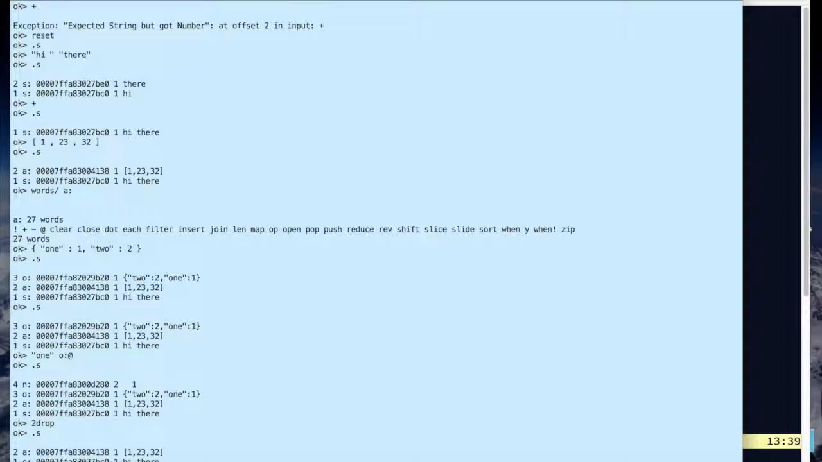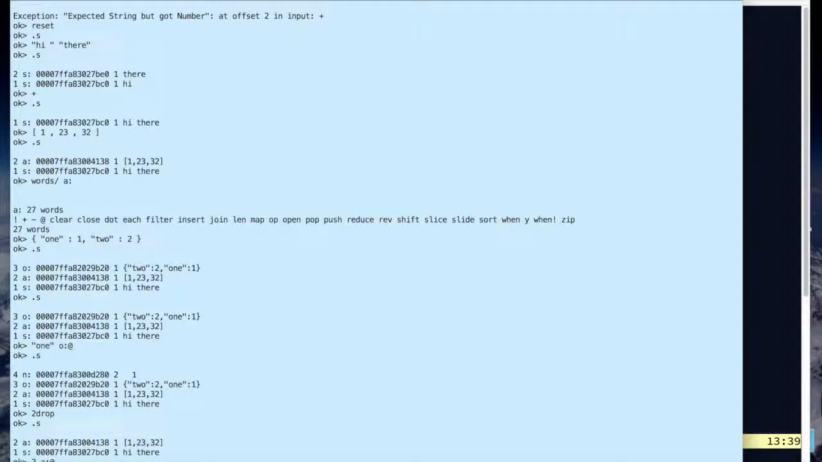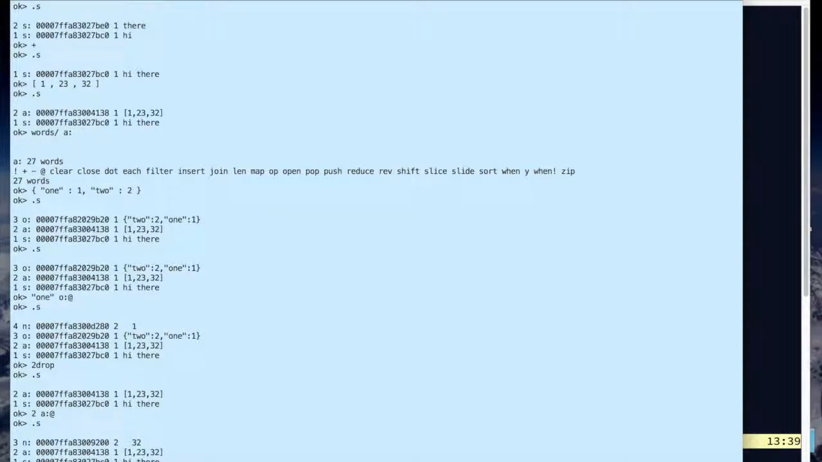And we can do a similar thing with an array. So the at sign means fetch. And here we see that we just fetched the second item in the array. Array indices begin at 0, so 32 here is the item at index 2, which is the third item in the array.